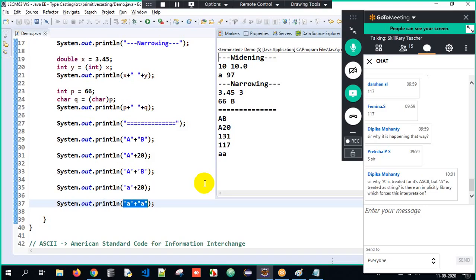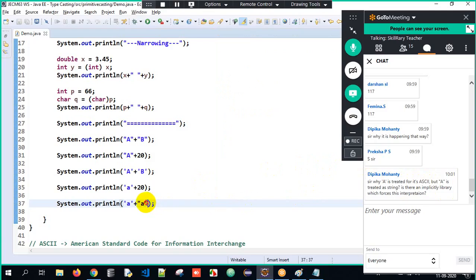Perfect. Okay, so now there are a couple of questions here. Sir, why is a character treated for its ASCII but double-quoted A is treated as a string here? There is an implicit library which forces this interpretation. Absolutely. When I write double quotes A, it's internally a string object. But this is just a simple character which will immediately get converted as the data.